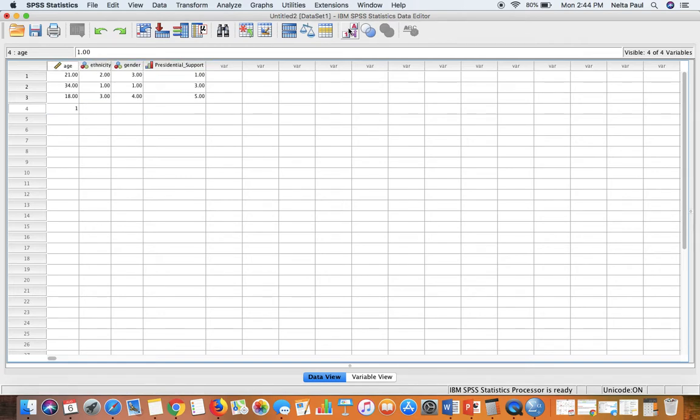23, ethnic category 2, gender, which one's missing, 2. All right, so we're going to make this person, it sucks that I have to think about it, but it is what it is. All right, 46. We're going to make their ethnic group 1 again, gender 1 again, 4.